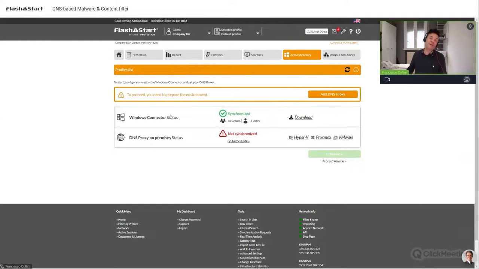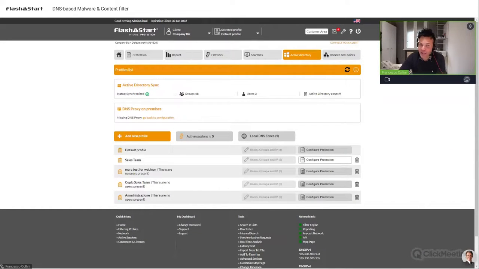I need to set up the Windows connector in my domain controller and the on-premise DNS proxy in order to split between internal Active Directory DNS queries and normal internet queries. And just after setting up the Active Directory synchronization, we can also create different profiles, for example, sales team, support team, managers team, and we can assign different policies to different groups and users of Active Directory.